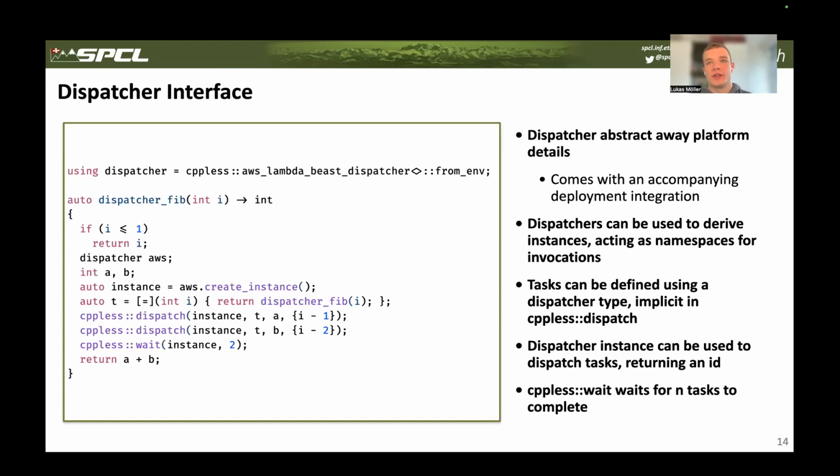We currently provide two interfaces with Cppless: a low-level interface, which barely abstracts away the details of the cloud provider implementation, and a high-level graph implementation. Let's take a look at the dispatcher implementation first, which we saw in the first example. The dispatcher is an environment-specific class which exposes a common interface. Here we have an AWS Lambda Beast dispatcher, which dispatches tasks and locations to AWS Lambda using the Beast HTTP library.